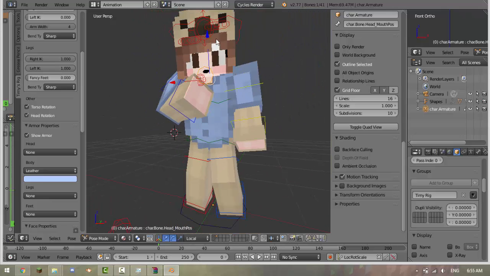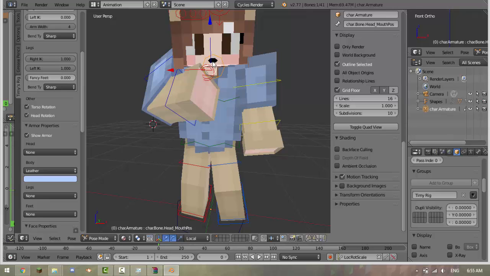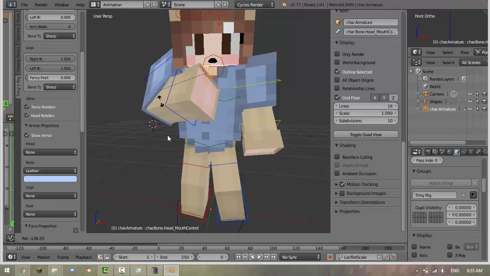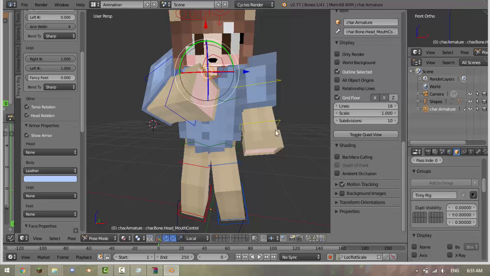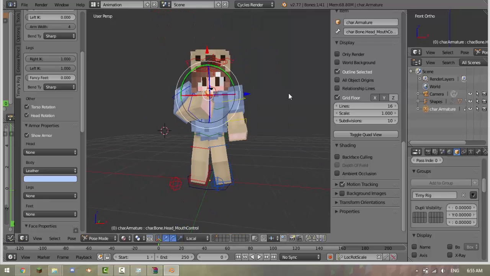So now you're probably wondering how to make it smile and sad. Then you just have to click it again, click R, and it'll move it up and down for you. I'm going to have mine as happy. So there we go. So now we have a render.